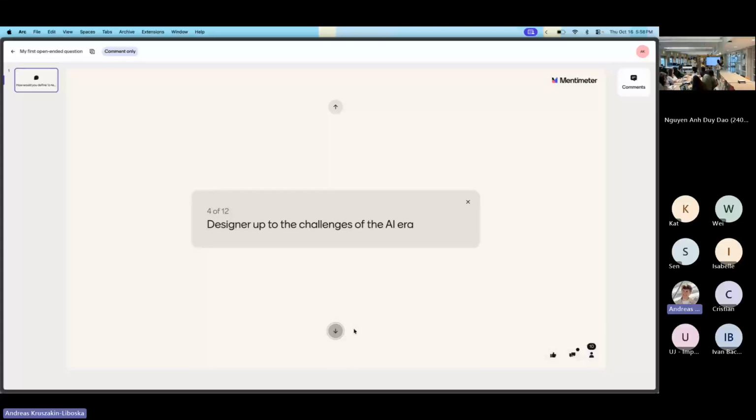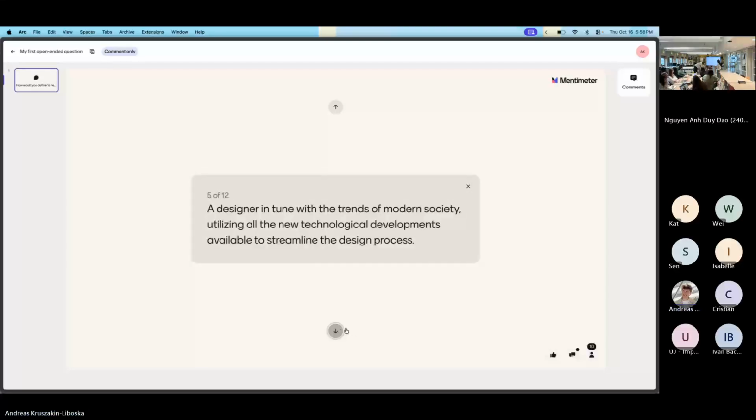Designer up to the challenges of the AI era. Nice, I like this one as well. A designer in tune with the trends of modern society, utilizing all the new technological developments available to streamline the design process. I think this is quite in line with what we are doing today. Yeah, staying always on top of all the trends.